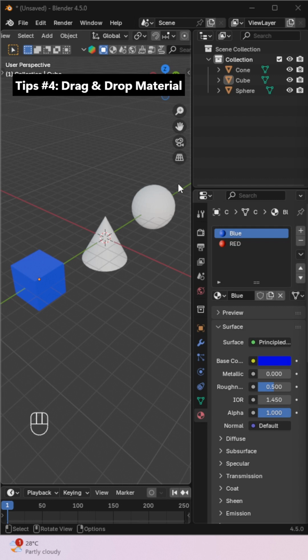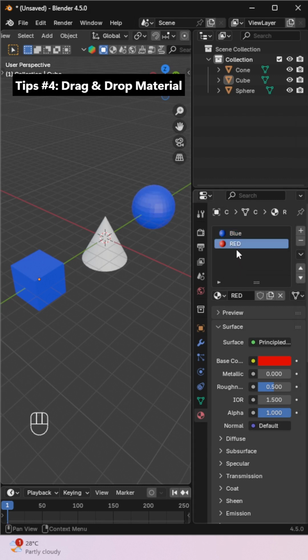Simply drag a material from one object to another. Quick and easy way to reuse materials.